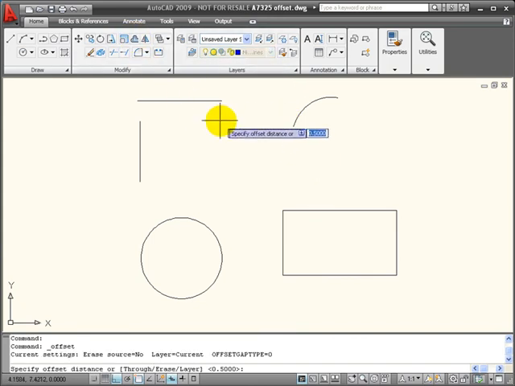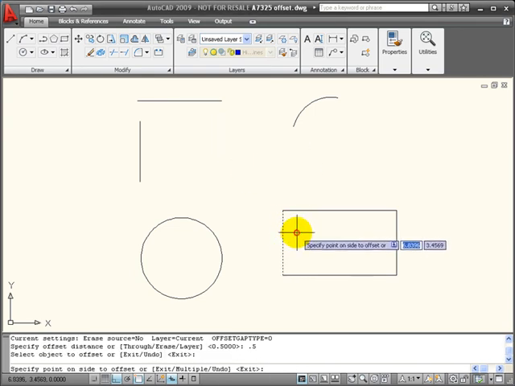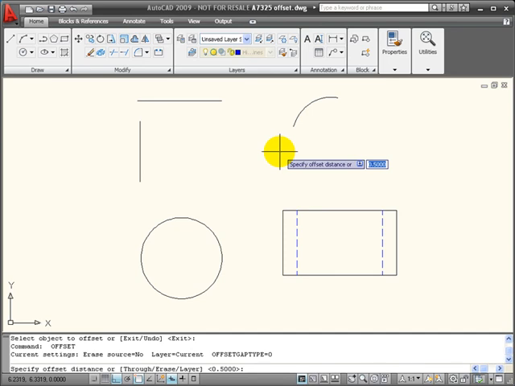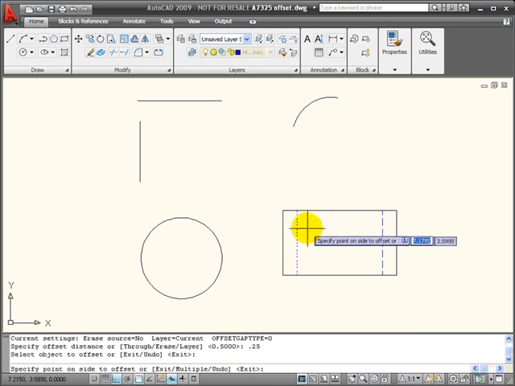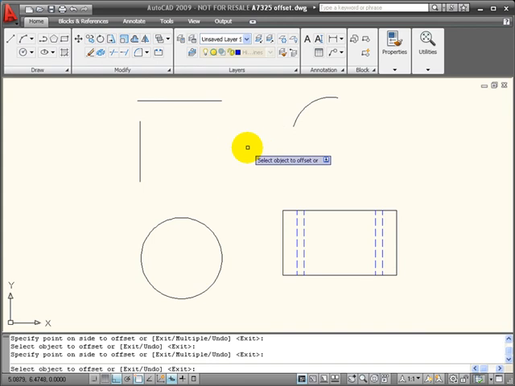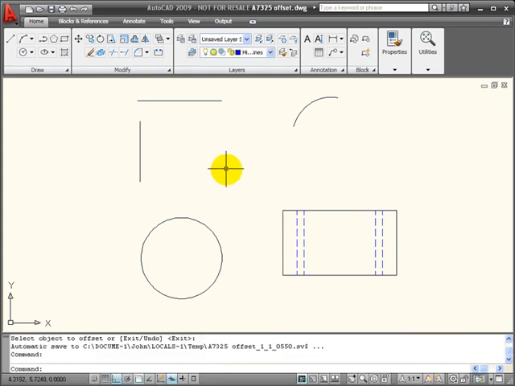So now I'll choose an offset. I'll set the offset for 0.5. I'm going to offset these outside lines in, and that represents one edge of the hole. End it, bring back my offset command, and these are 0.25 holes. So I'll offset that again and end the command.